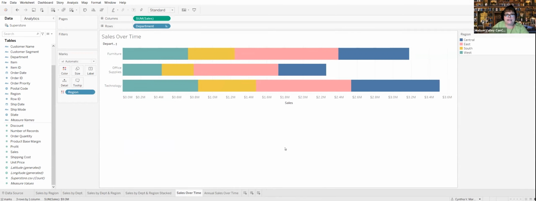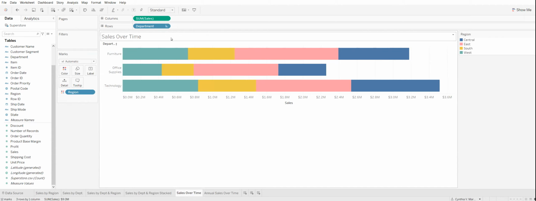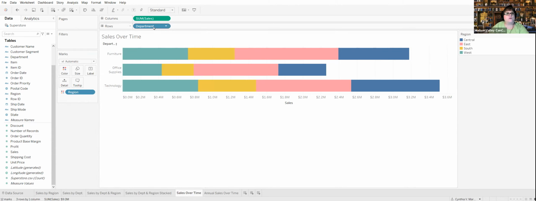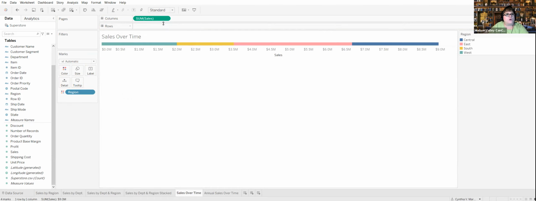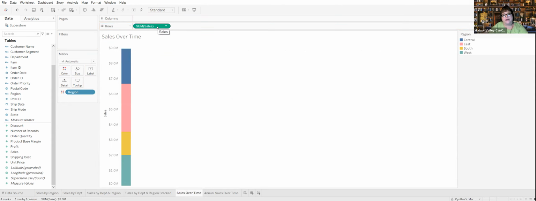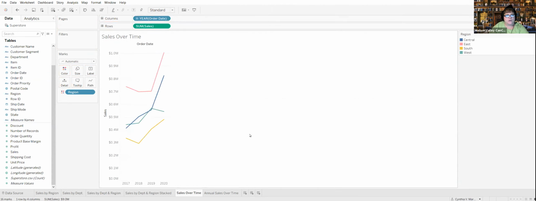Now, in order to make it stacked related to year, do you still want department in there, Jack? Or do you want to take that out? I would take it out for now. Yeah, that's what I'm thinking. Okay, so we're going to drag department off of the shelf. We're going to move sum of sales down to rows. And then what we need is a temporal aspect in our columns. So we're going to grab order date and drag that up to columns. Okay, and we're going to widen our chart.